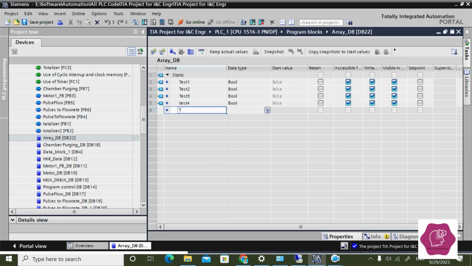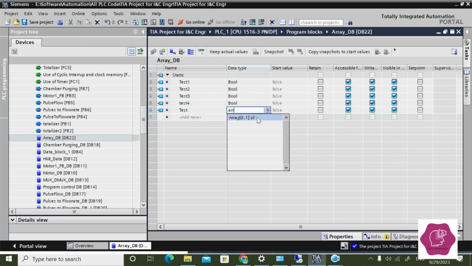Here you have to create 4 tags as Boolean data type. So here I will create a parent tag name as test, and here I will use Array. Just write Array, or you can select it from here. By default an array takes at least 2 variables. Without 2 variables you cannot create an array. So by default it takes 2 variables, 0 and 1.